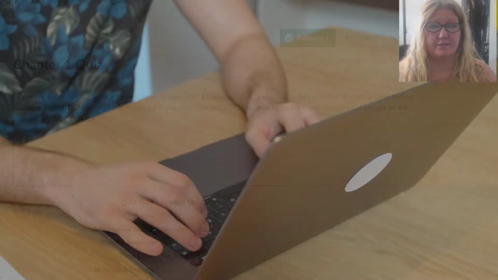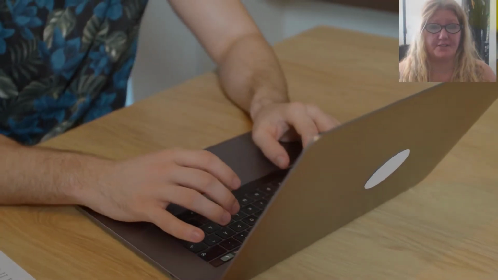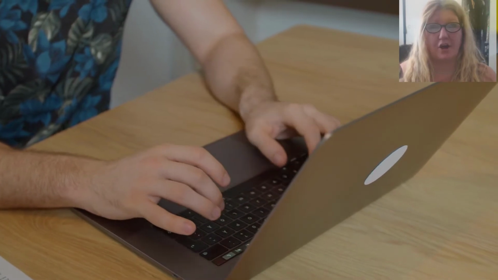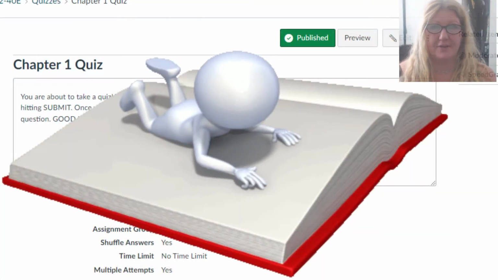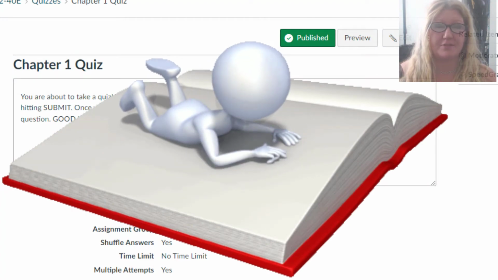Chapter quizzes will involve 15 multiple choice questions. The quizzes are generated automatically through the textbook publisher. For this reason, you're going to want to make sure that you read the chapters thoroughly.